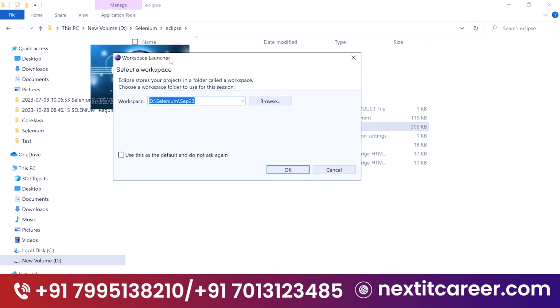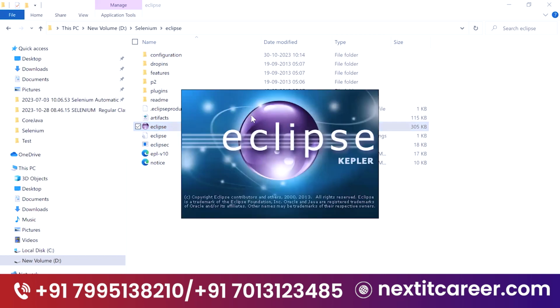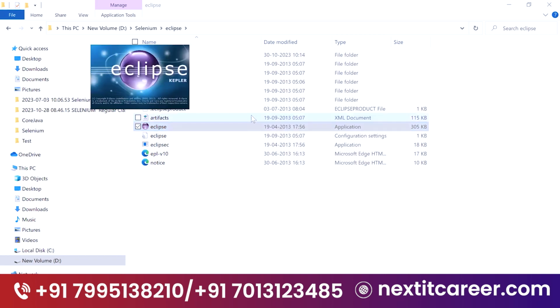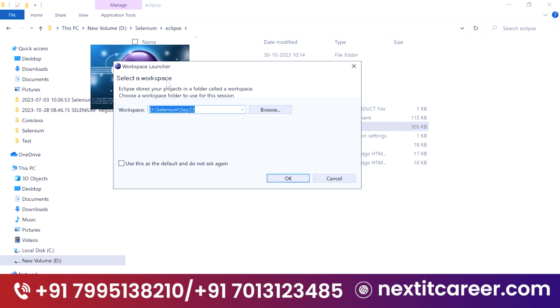What is this? Workspace launcher. See here. Whenever I'm launching my Eclipse, the first window is showing as a workspace. So select a workspace. Eclipse stores your projects in a folder called a workspace. What is workspace here?